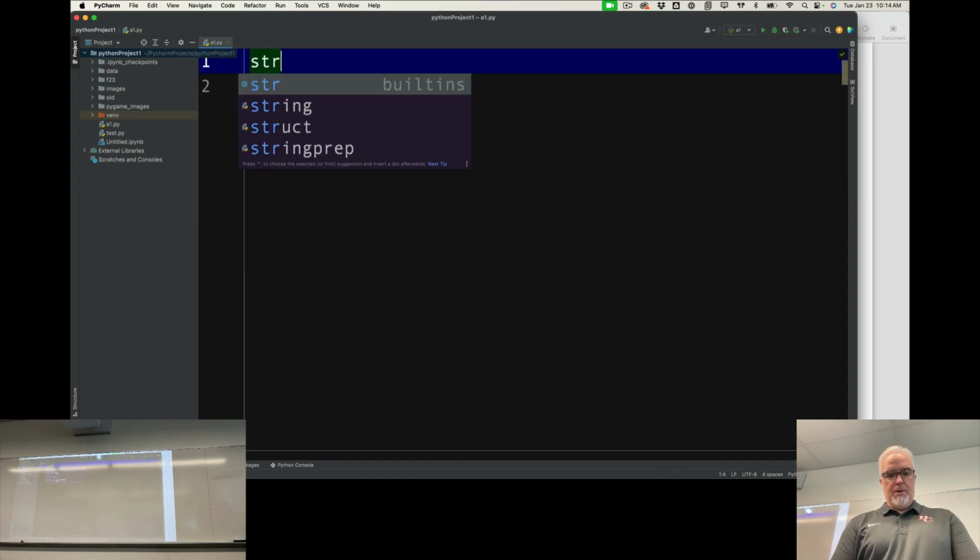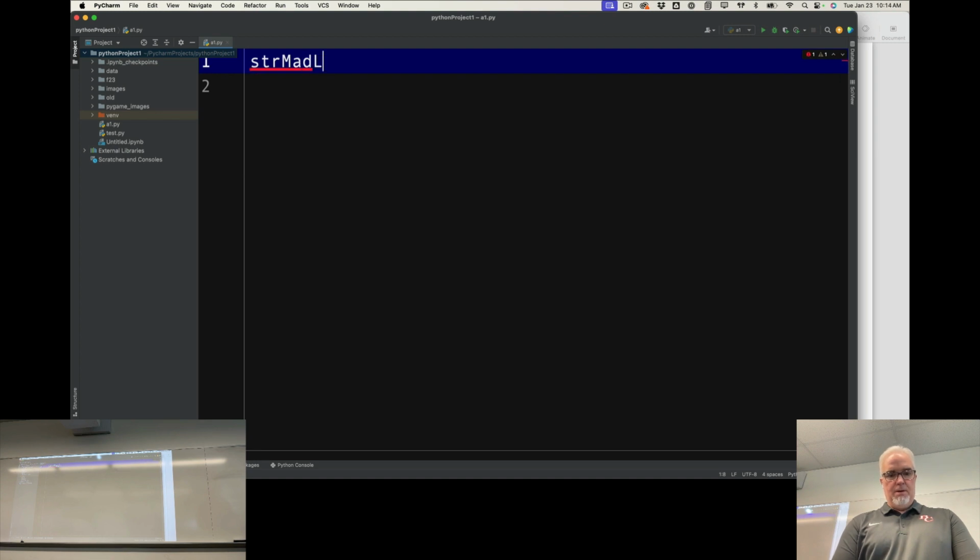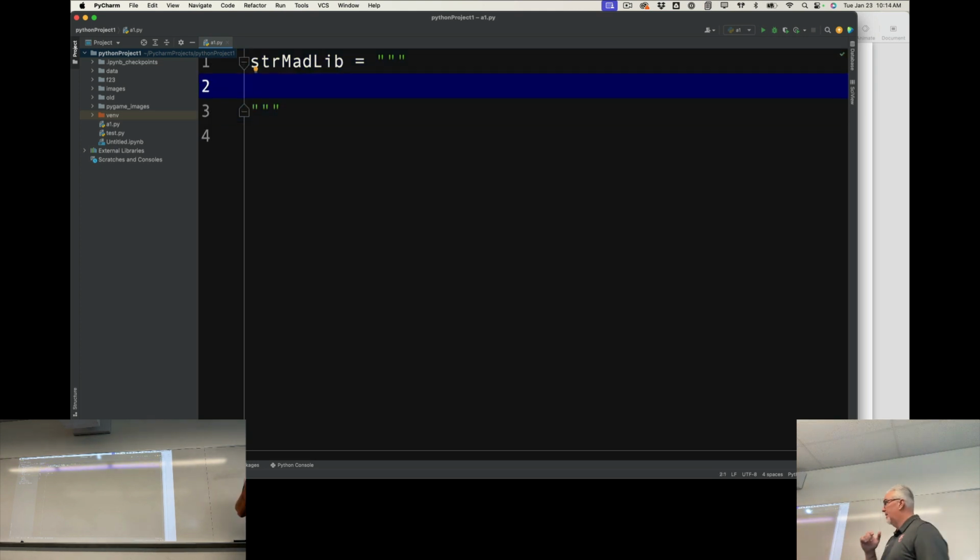So maybe I create a string called strMadlib, and if you want a string in Python to span multiple lines, you use 3 quotation marks at the beginning and end, and then you can have a string that spans multiple lines. Otherwise, everything's got to be on one row. So this is what I'm doing with that.